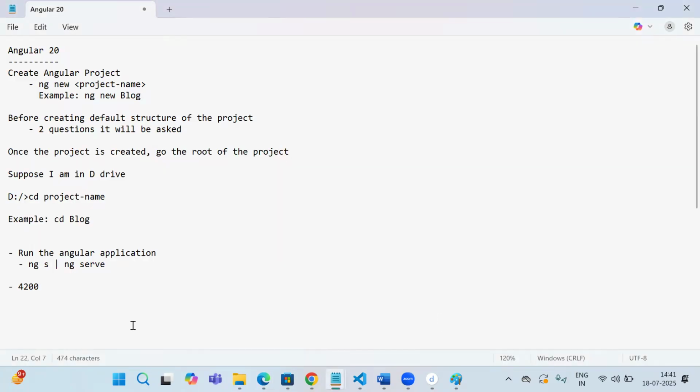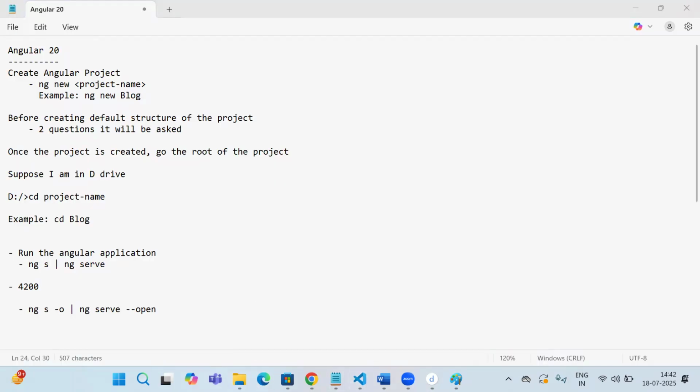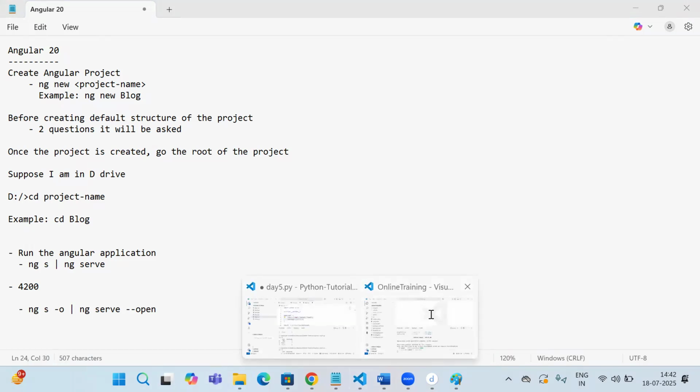But I don't want to copy and paste the URL. I want that URL to open by default in the default browser of my system. So we just have to modify that command and change it like this: ng s -o, or you can write the full form, ng serve --open. So it will create the URL and open it by default. Let me close this browser and stop running this one.